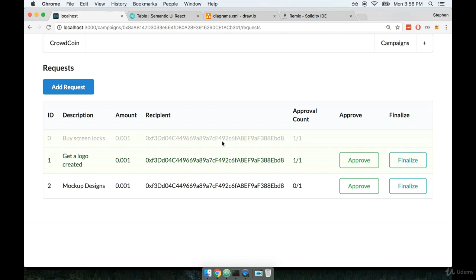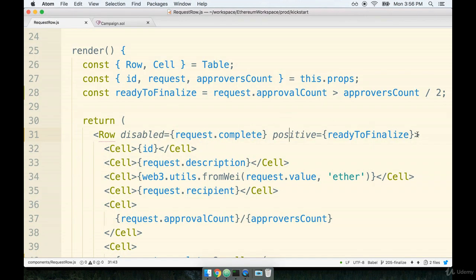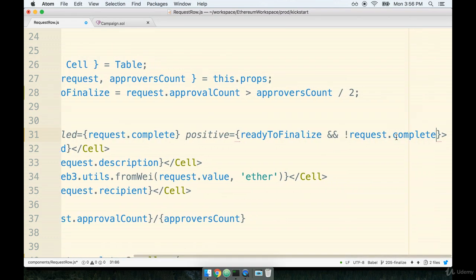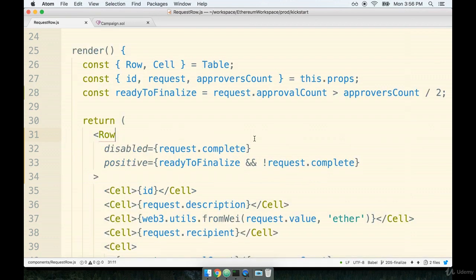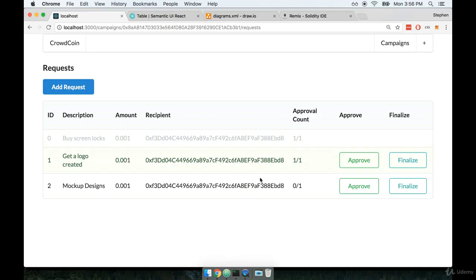And we probably don't want that to be green. So we should probably add some little expression to positive right here. So I'm going to say if this thing is ready to finalize and it has not yet been request.complete. So if it's ready to finalize and it's not been marked as complete, then we want this thing to be marked as green. So I'm going to save this as well. Now if we go back over, there we go. Okay, so just very small changes here, but it has dramatically increased the ability for our users to take a glance at this table and understand the status of each of these requests. So this is looking pretty good.